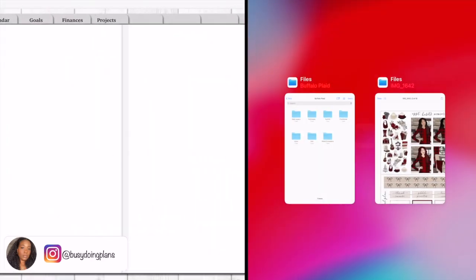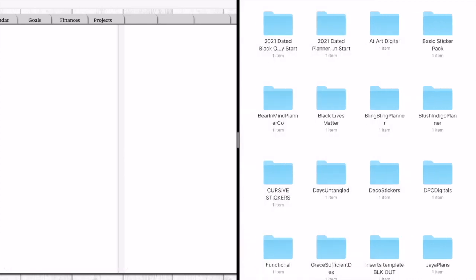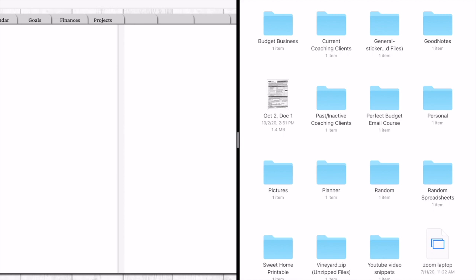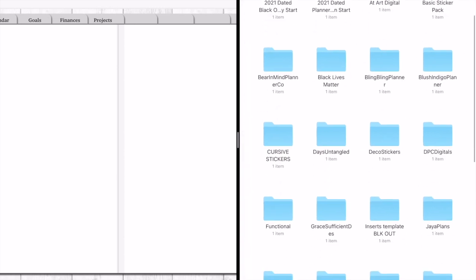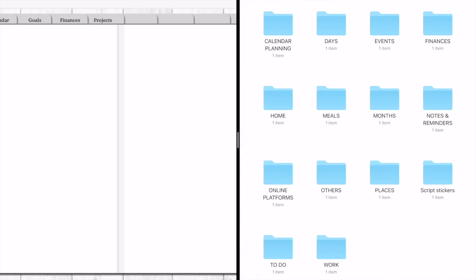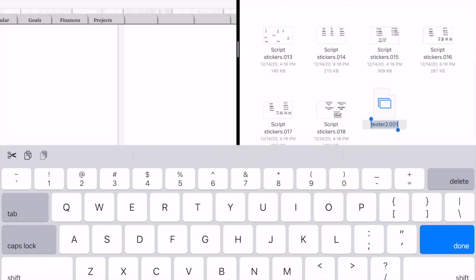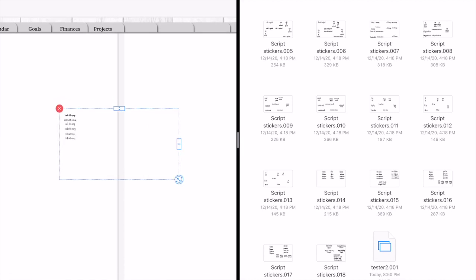You can get this on my shop. Okay, so the first thing I want to do is slide up and go to my files. And so on my files, I am already in my Google Drive, as you can see here. So we'll just go back to the normal, and I'm going to go to my planner, which is right there. And then we're going to go to our script stickers, and then our script stickers again. And then here is the one I just uploaded, the tester. So we're just going to take the tester and we're going to slide it over into my planner.